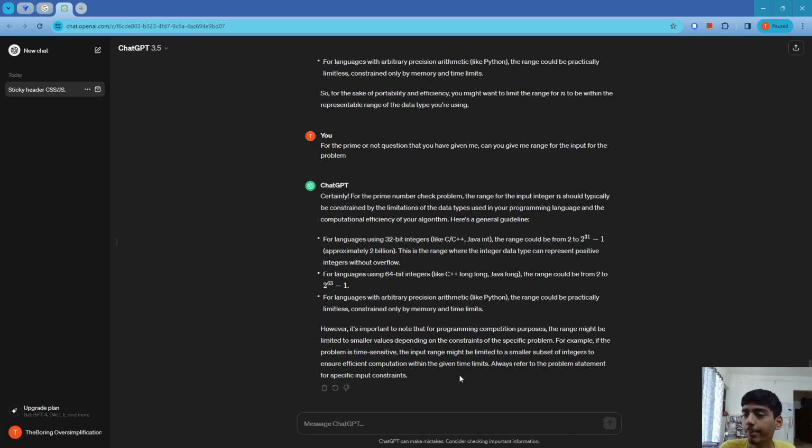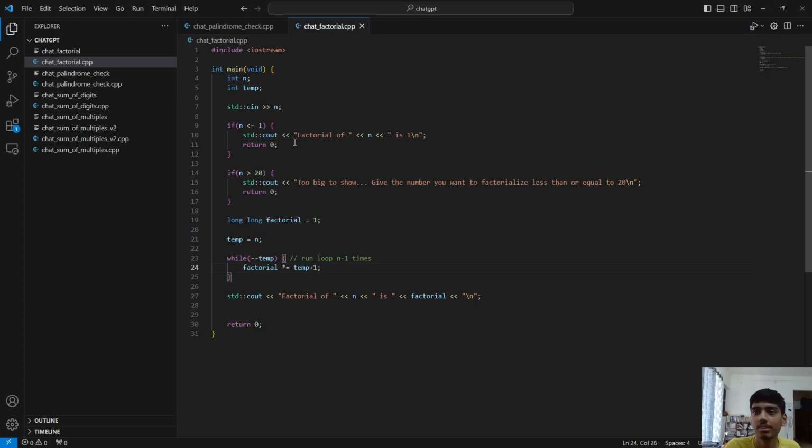Typo? No, not typo. Okay. Range is 1, depending on the constraints. So for example, if it's time sensitive. Okay, yeah, he's talking about if you got any competition with this problem, then it will have smaller value ranges. Okay, fine.